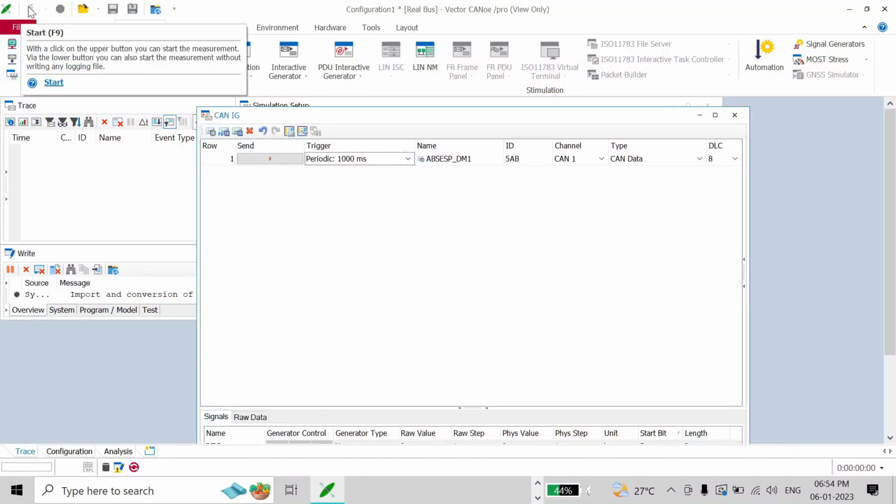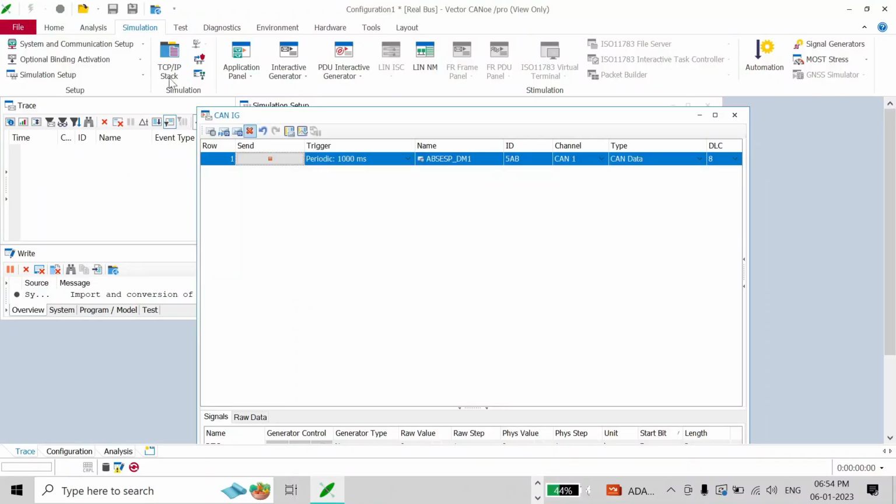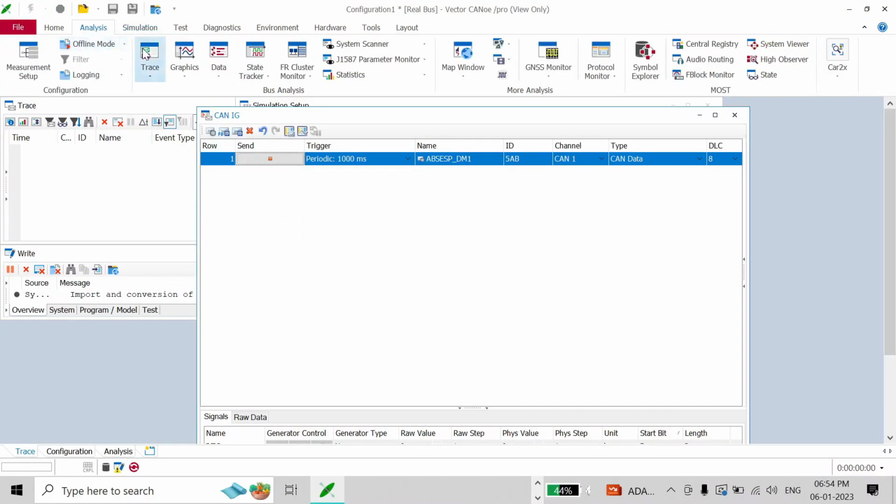Once I start the CAN from here, that is this thunderbolt, click on it, or you can press the F9 key as a shortcut. And if I keep this running like this, and if CAN is started, then you will see that the message is being sent, that is a TX message, in this trace window.